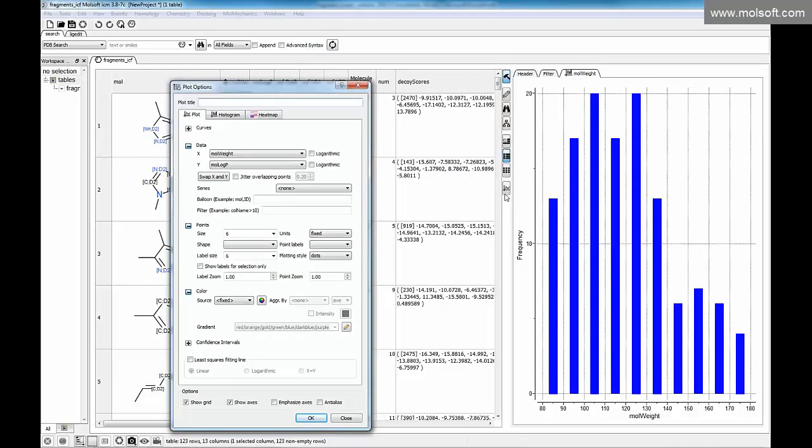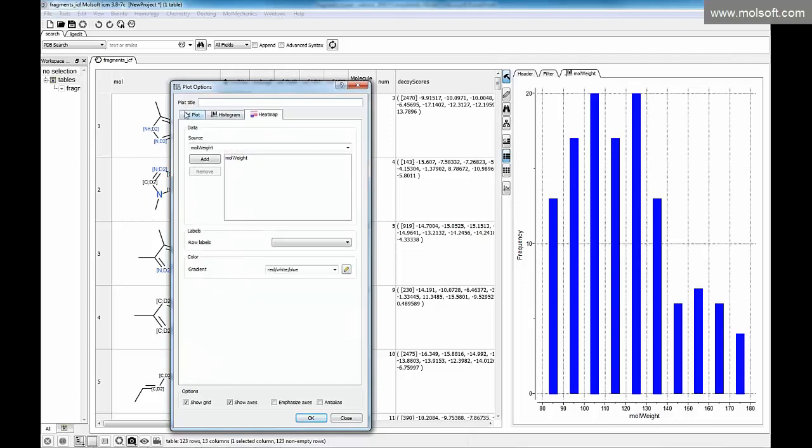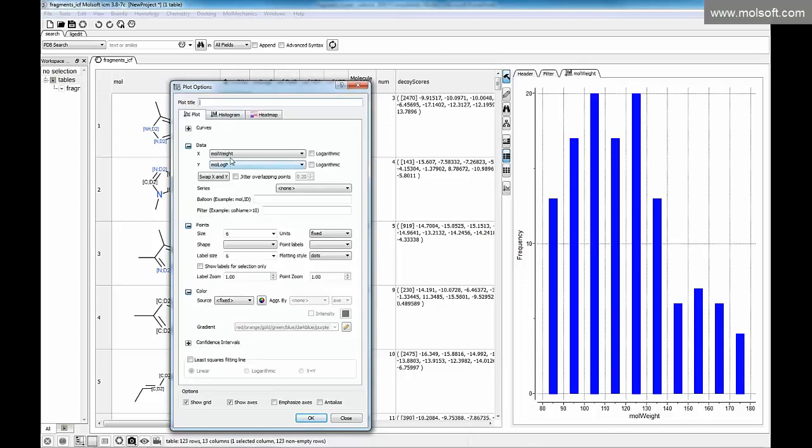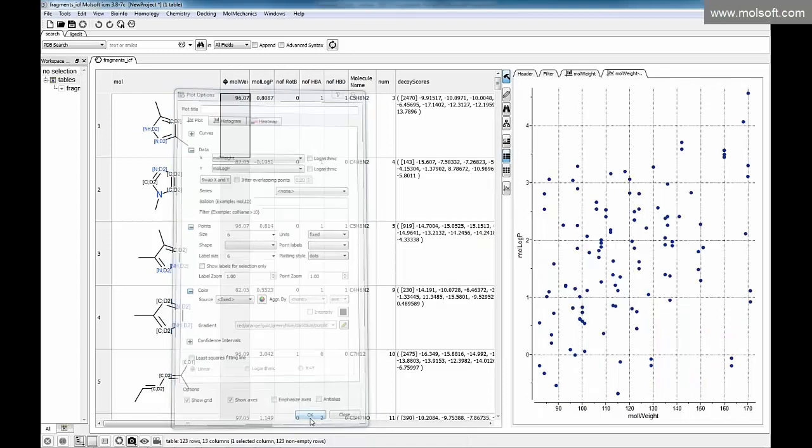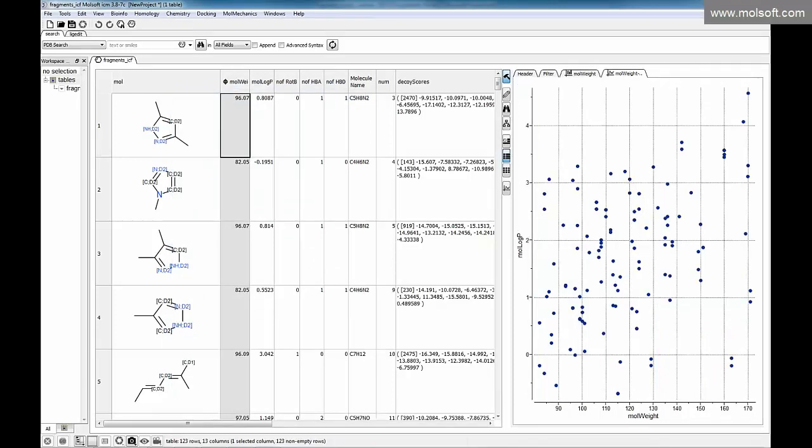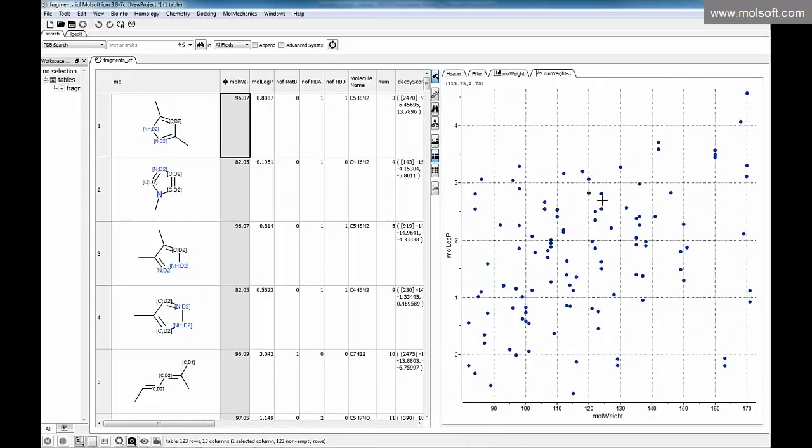We could make a plot on any table. There's a plotting tool here, and then you have three tabs: plots, histograms, and heat maps. But we're going to make a plot of molecular weight versus log P. You can see the distribution here. So we do have some fragments in that database with log P greater than 3, but these are not hard and fast rules, of course.